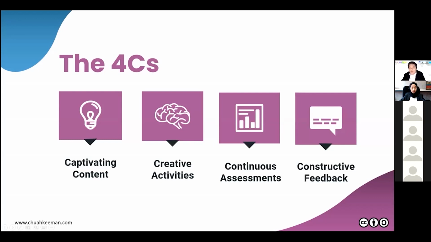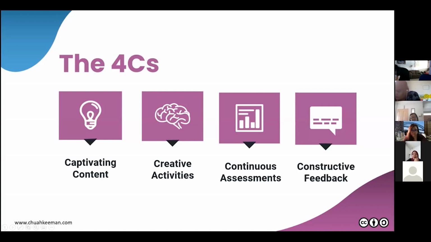So the first one is captivating content. And then you have creative activities, continuous assessment, and constructive feedback. Remind yourself of these 4Cs when you are choosing the tools. The tools are supposed to help you with these 4Cs. You have tools that can help you with the content, right? Captivating content. So you can do creative activities or even assessments and feedback. So these are crucial for you to understand.